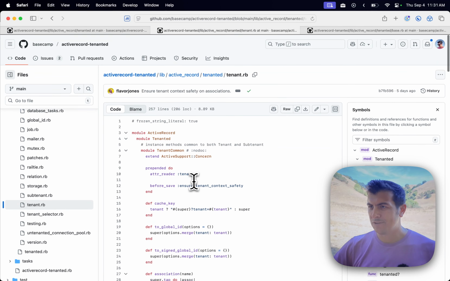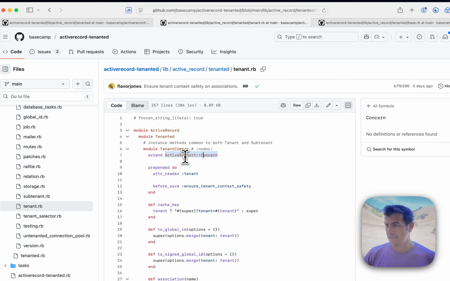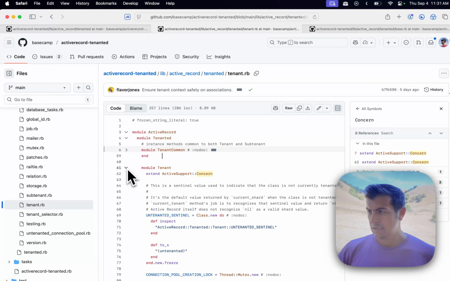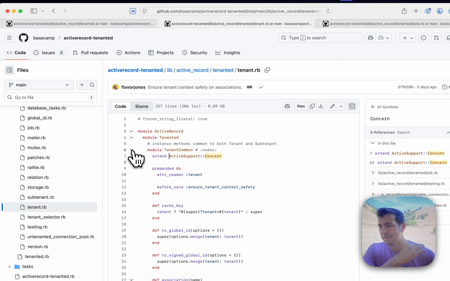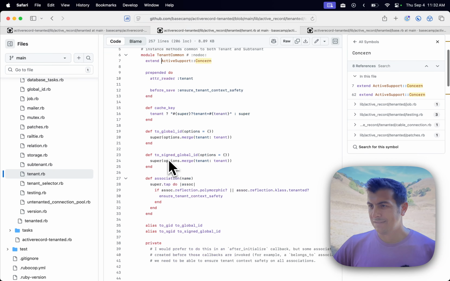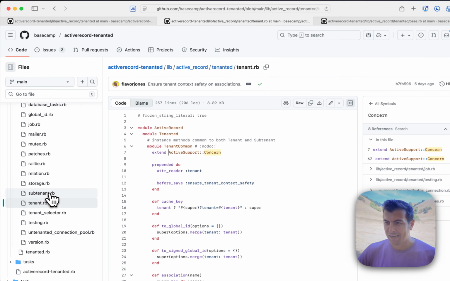And this is clearly a module that's designed to be included in something because of this concern thing. All right, again, I'm shooting from the hip here. I'm trying to figure this out. I think tenant common is probably the thing. No, I'm not even going to speculate on this. I don't know what this is. We'll leave it at that.